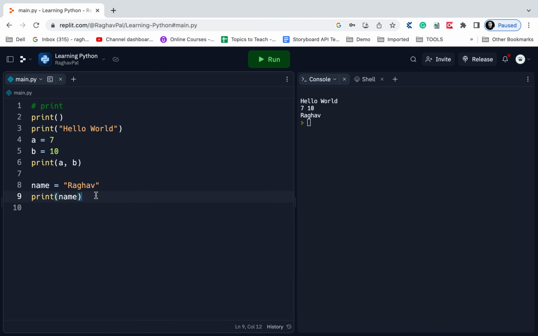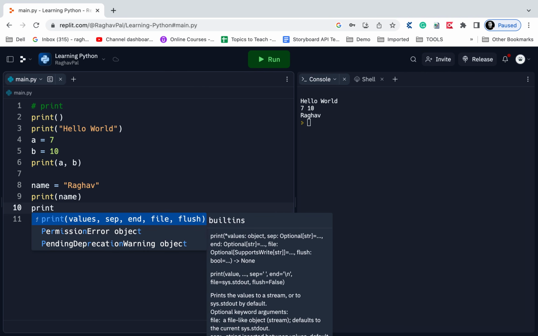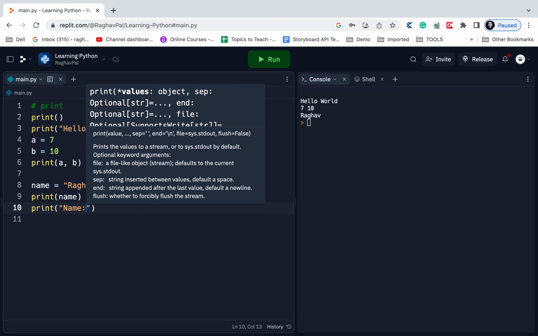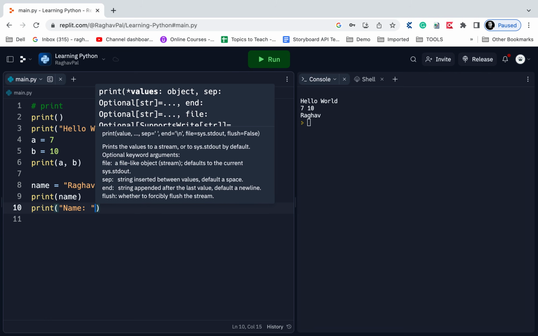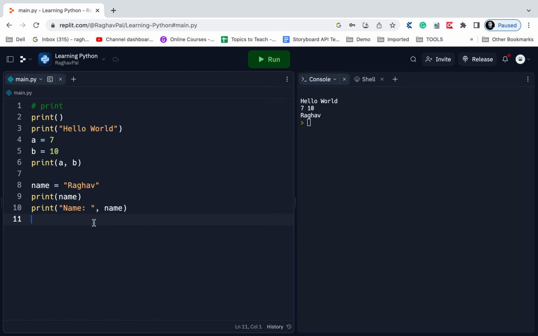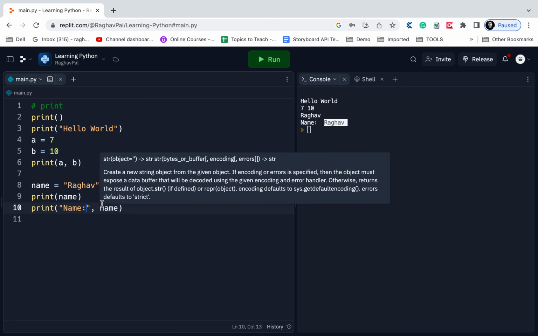And I can also say print, and I want to print something, I will say name and colon, and then I will say comma and give the variable name, that is name. I can also save by pressing Ctrl S or Command S, so that will also format the code. If I run it now, you can see it is saying name, and then it is printing the value of the name variable. So this is how you can also add data in the print command or the print statement.